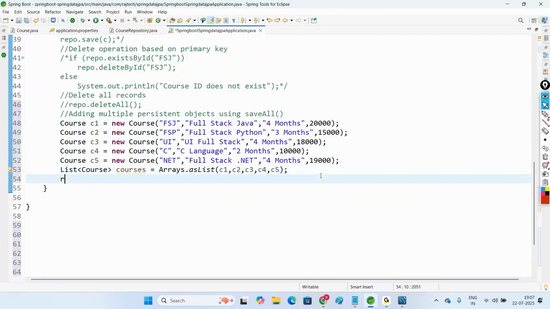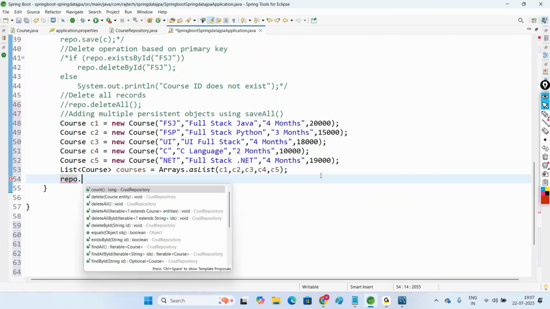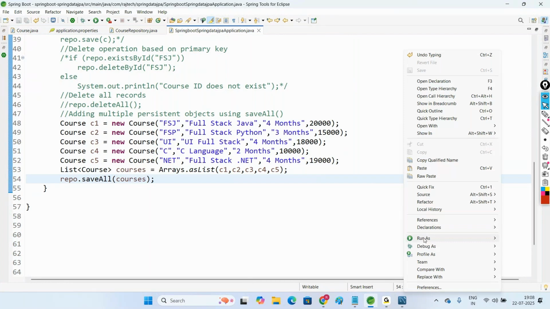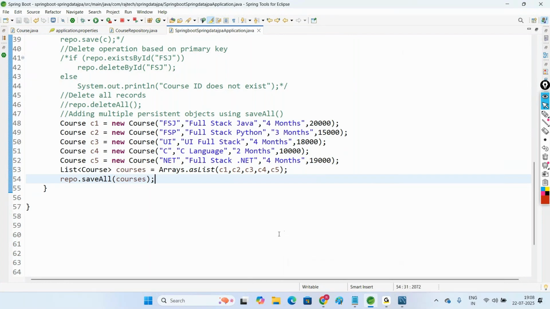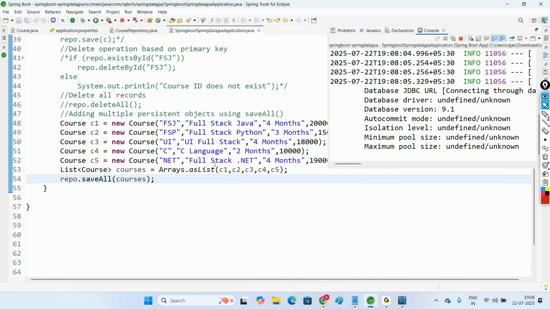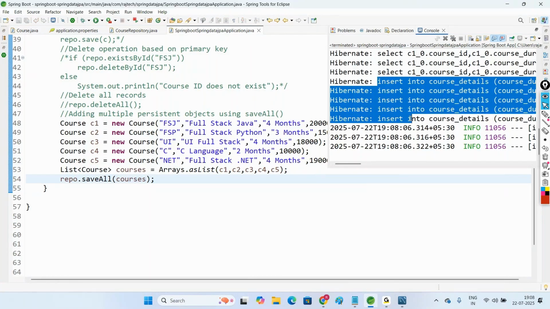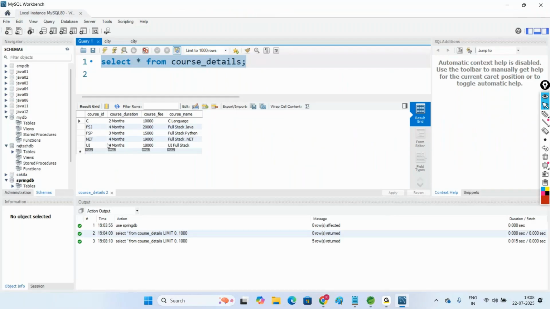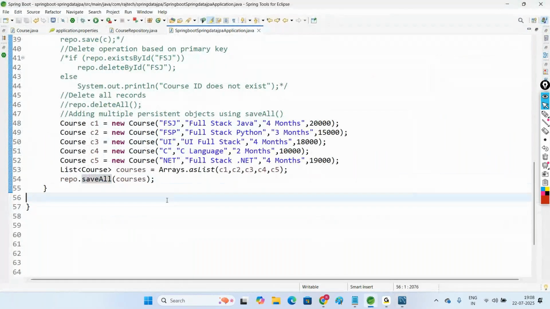Now the next thing we have to do is, by using repo, call which method? saveAll. To the saveAll method, just pass our courses here. That's it. Now when we run this code, run as Spring Boot app, it's going to add all these 5 courses into our table. See, it's all doing insert operations. And if you check your database table, all 5 courses got added into the table. Clear on the need of the saveAll method? Right?